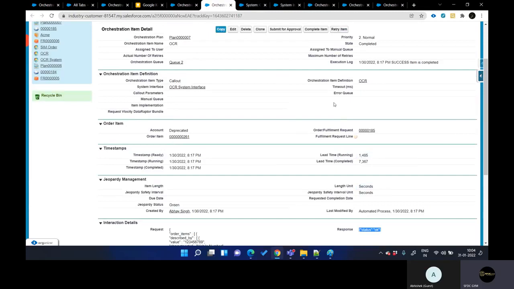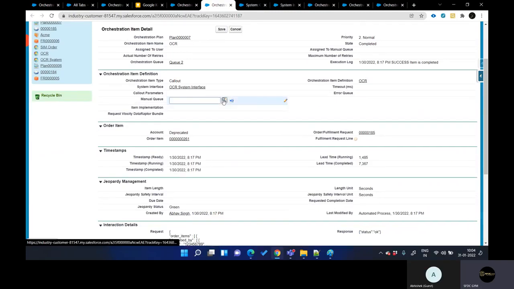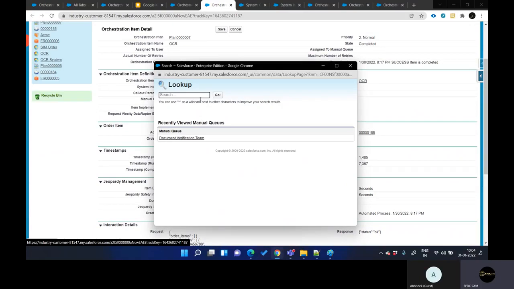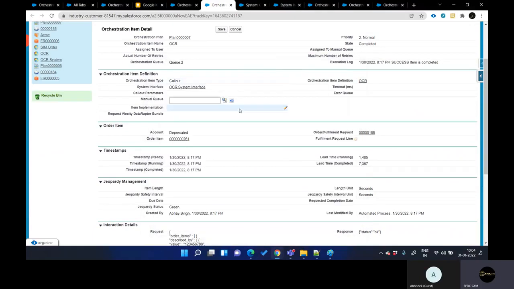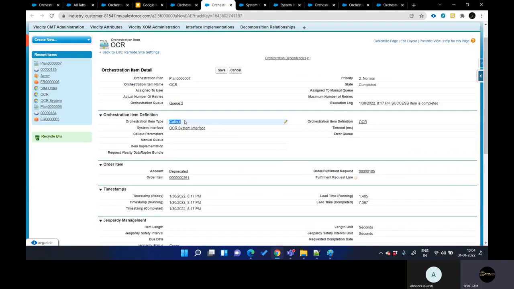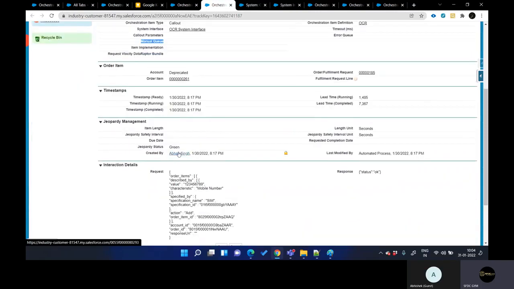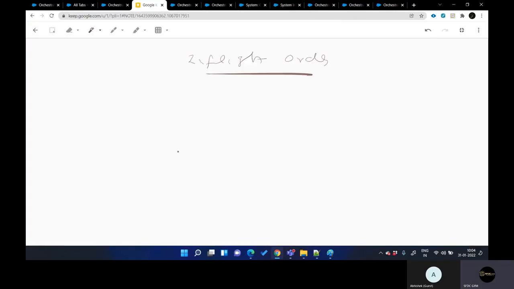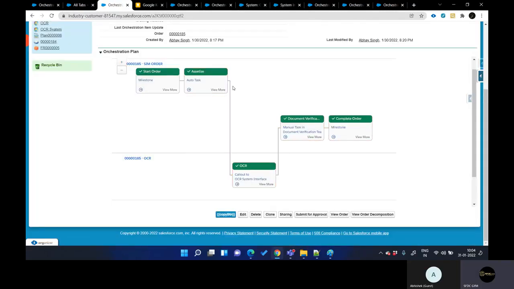Then you need to configure the definitions: the number of sequences you want to call, manual queues, all those things. You can control that here. If you also want to break the flow here, they have given you this option too. Callouts can be an automatic process, or they could require manual intervention, so you can call a callout here as well. The retry mechanism and all, we have already discussed. This will complete the orchestration journey.